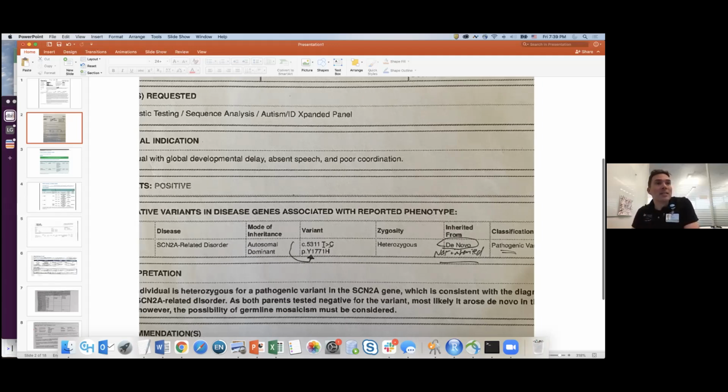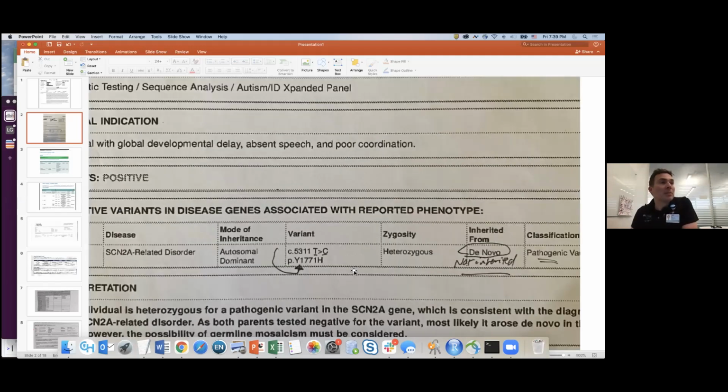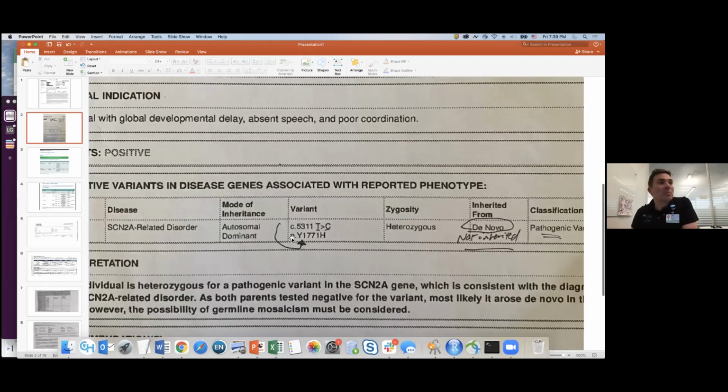And here, it's cut off a little, but it says pathogenic variant. And this is a variant that is de novo. So de novo means this variant is new in the child and absent in the parent. And this variant is classified as pathogenic because it has been seen before. So this is a change that has been previously seen. I'm going to zoom in a little bit and you can see this change here, P dot Y1771.